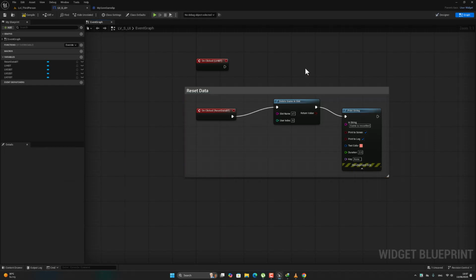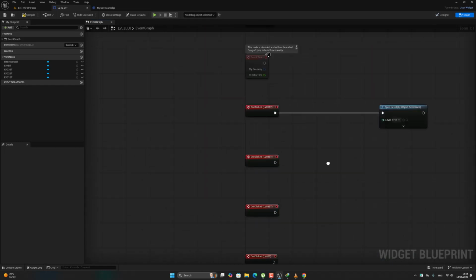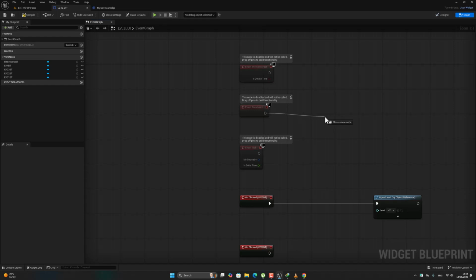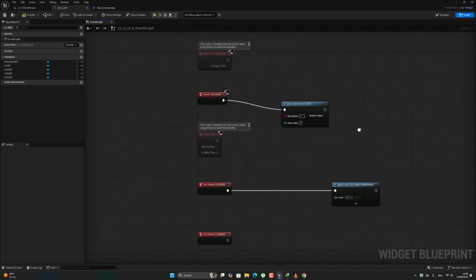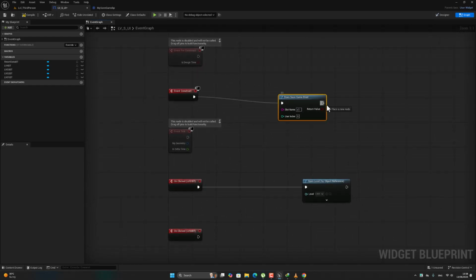Now let's implement the save game data. Let's go here to the event construct. We have to do does save game exist, and the slot name is S1. Set a branch, press B. Connect the return value to the condition.